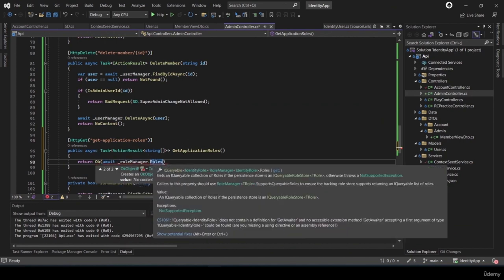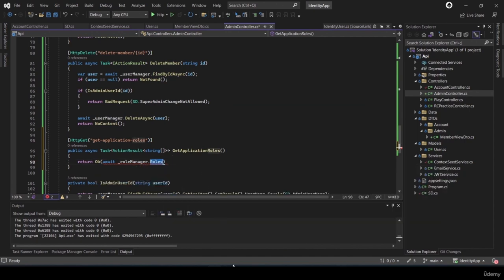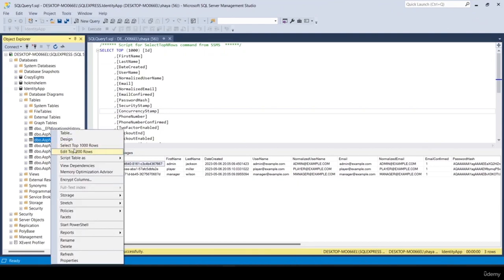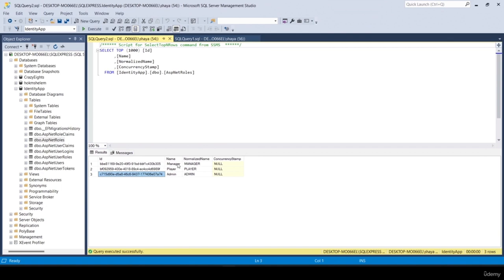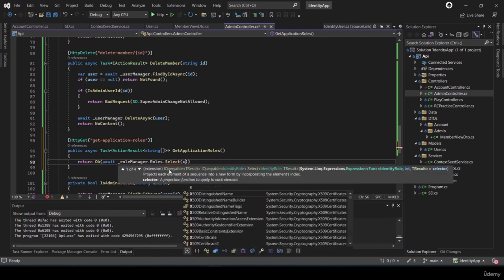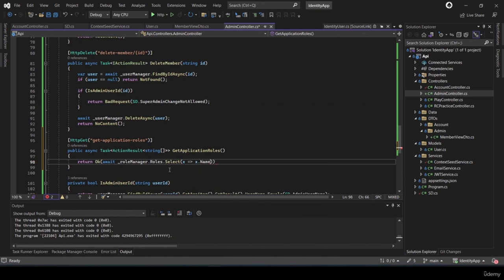We are going to call roles, and this roles is representing, if I open my database, ASP.NET roles. And if I select 1000, then we are having three roles inside our application. So I'm going to navigate back and inside my roles, then I can only select the name. So after roles, I can have select, then x goes to x, then x.name. And after the closing parentheses, I can have dot to list async. And I can have open and close parentheses and I can close it with a semicolon.